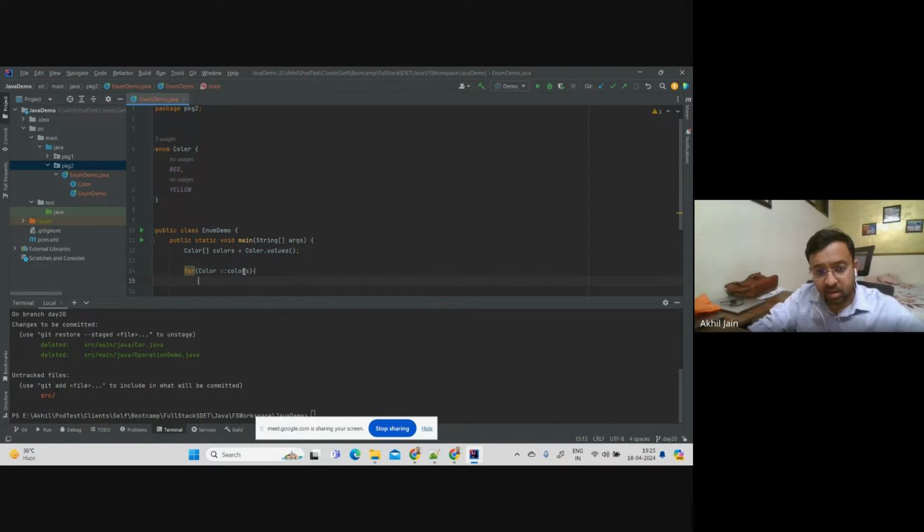And what will happen is, let's say we have, and how many values does it hold? It holds two values, red and yellow, right? So it is creating an array of color, which will hold red and yellow. Now once this loop works, in the first iteration c will be equal to red, in the second iteration c will be equal to yellow. Okay, so let's do this.